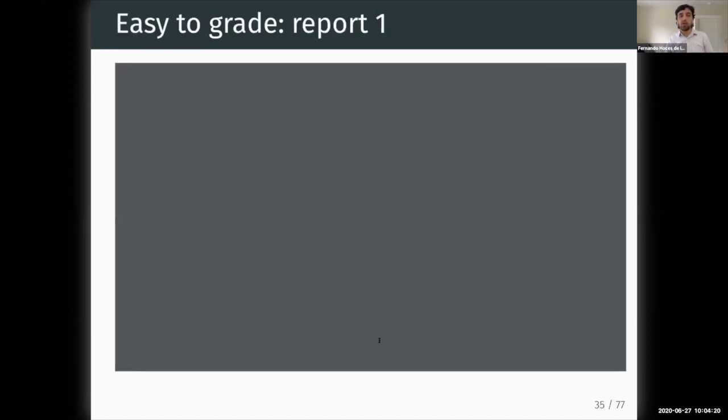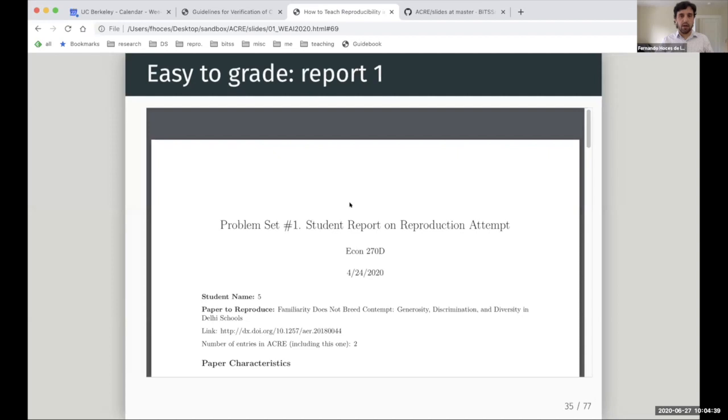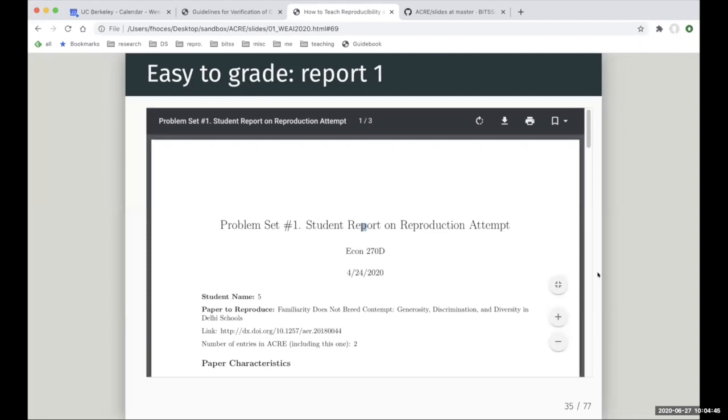In terms of easy to grade, it's of course not working, and I should have listened to Lars here when he said screenshots, but there will be standardized... Can you see it there, Alex? Yes, this is okay.